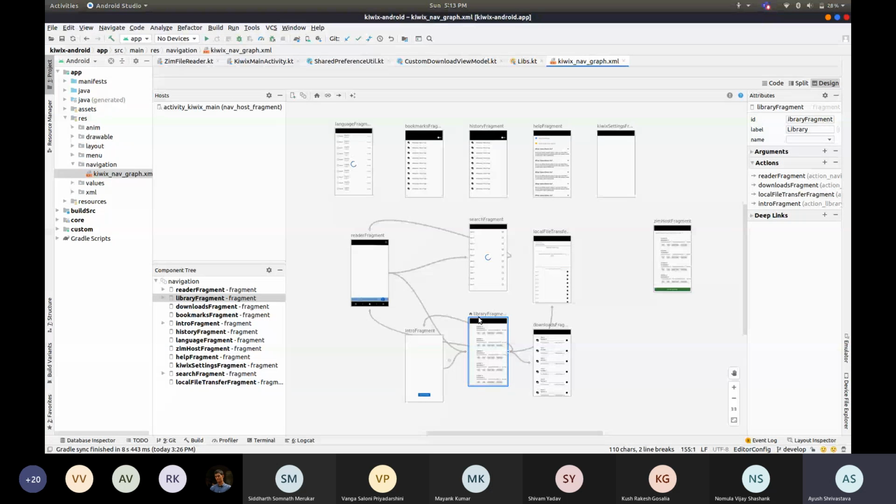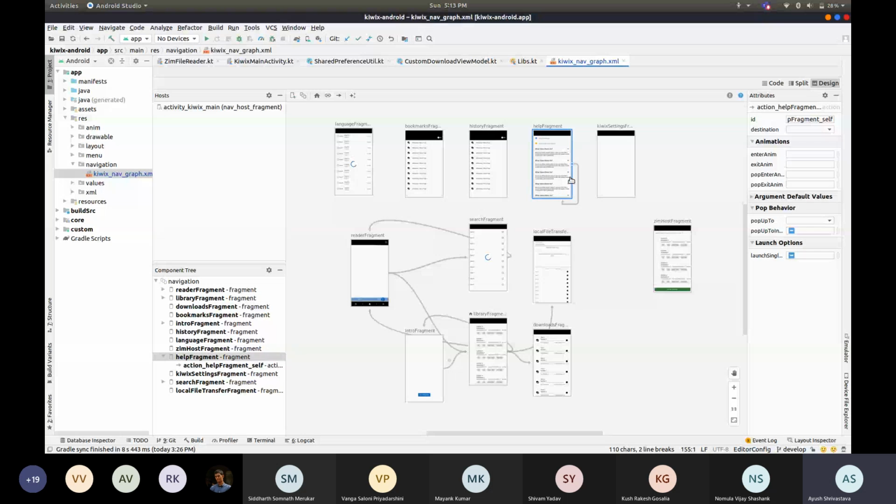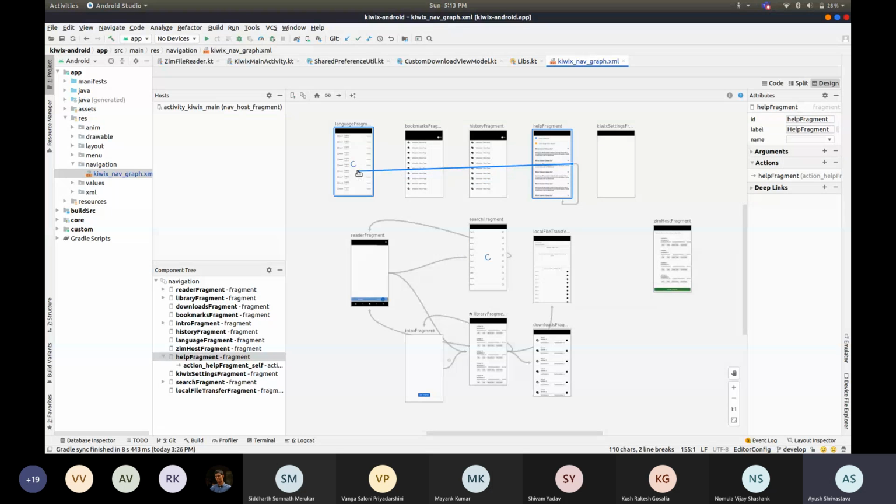Okay, and if I want to navigate from help to, let's say, language, I will just click this blue button and the arrow will emerge out of it and I'll add it to here. Okay, language fragment. So this is the action which will take me from help to language fragment. Okay, so I'll just remove it for a while, and I'll remove this section also.